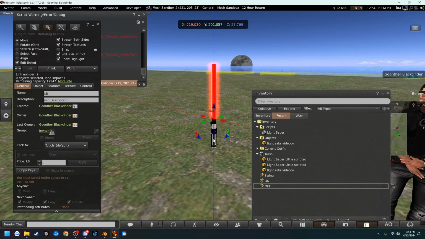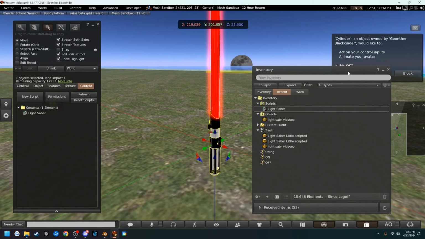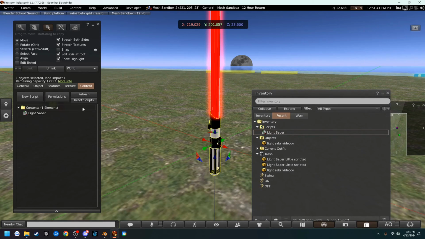If not, it's going to break your lightsaber. Do that before you put the script in it. Then we could take the lightsaber script and drop it in here, and it's going to ask you to animate, and you can click yes or no. It doesn't matter. I'm just going to click no.